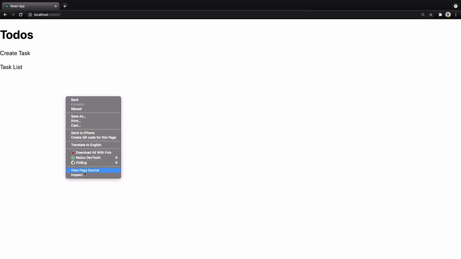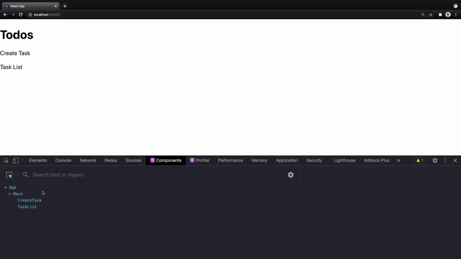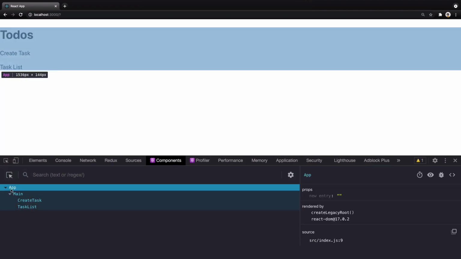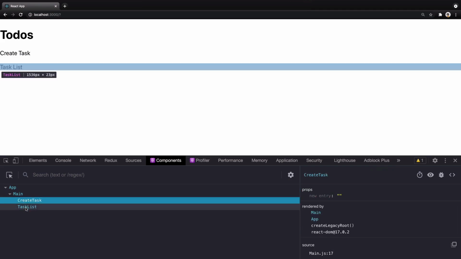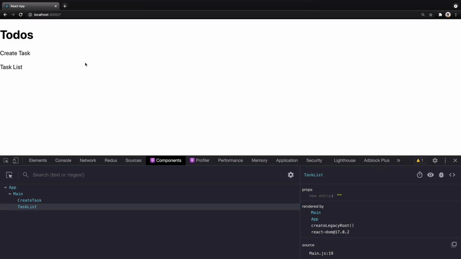I'm going to right click, select inspect, and go to components to see the structure of this React application. App is the parent component. It has main as a child, and main has create task and task list as children too. That's it about this lesson. Let's go for the next lesson, which is create task.